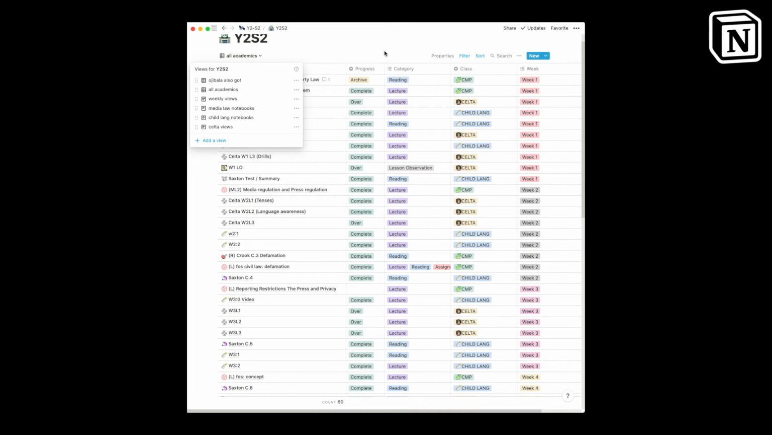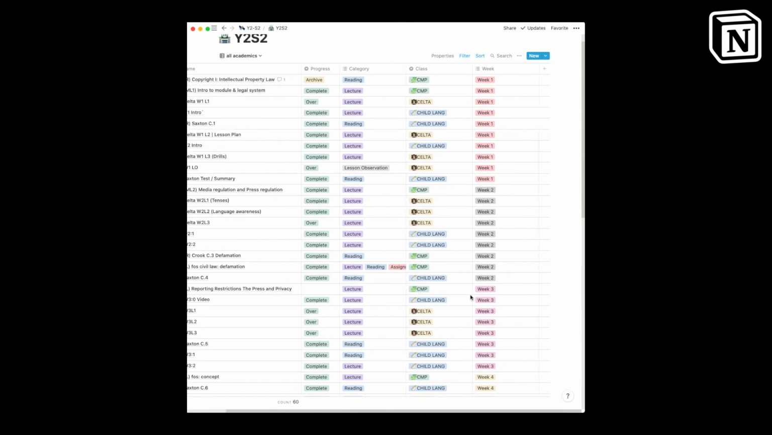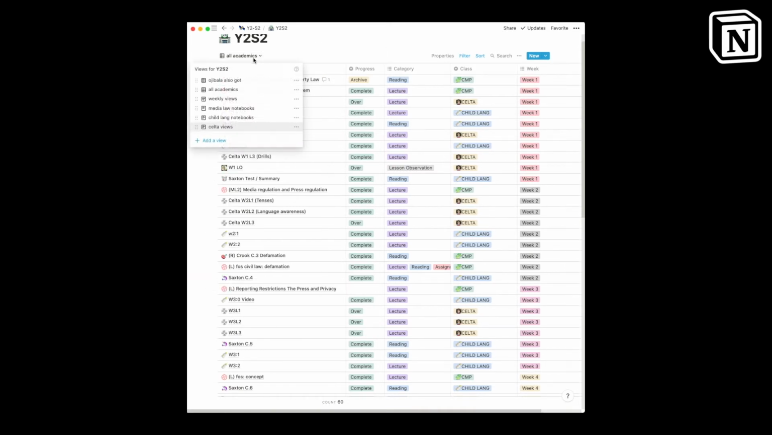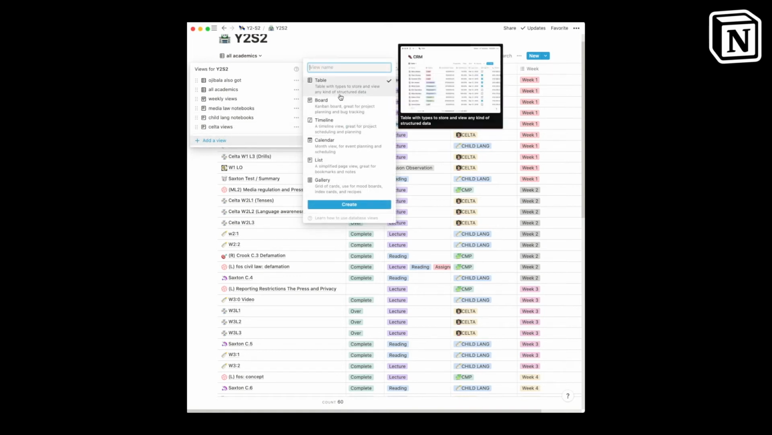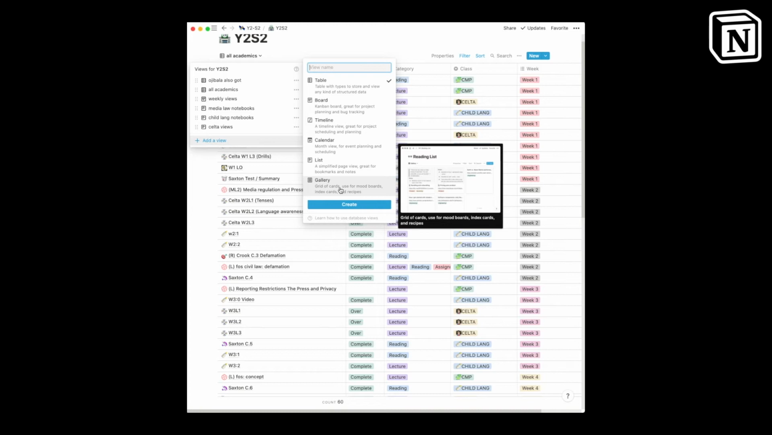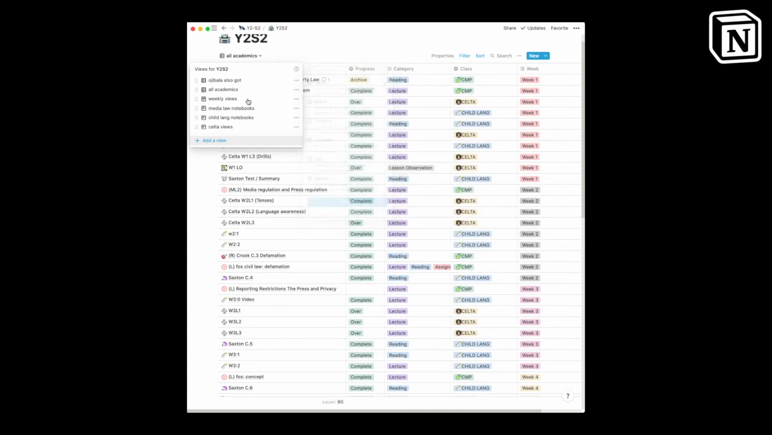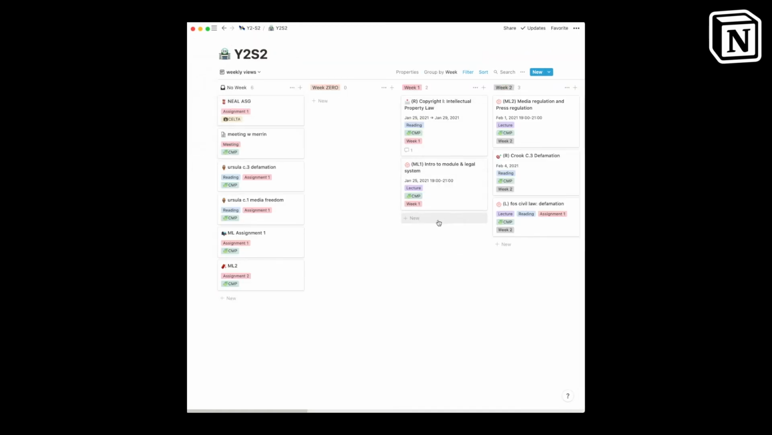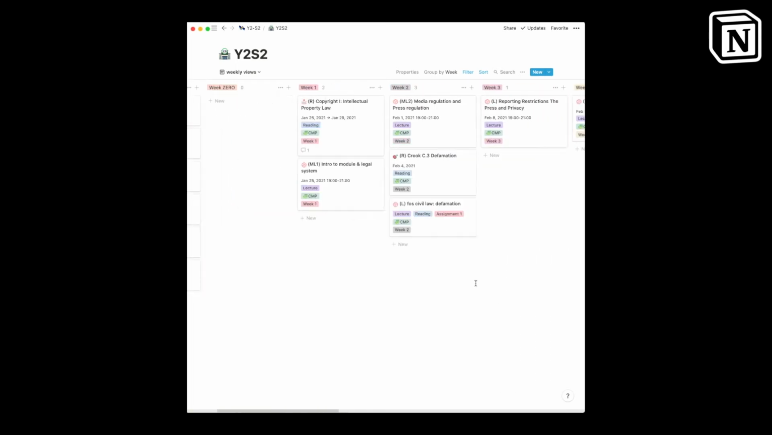By the way, these are called table views. So these are tables. If you want to add a view, you can press here, and there is a list of views that you can use. There are calendar view, list view, gallery view, but I don't use those because I feel like it's not what I like to look at. But yeah, okay, let's go to weekly views. It is a bit more specific. As you can see, weekly views is not a table, it's a Kanban type.